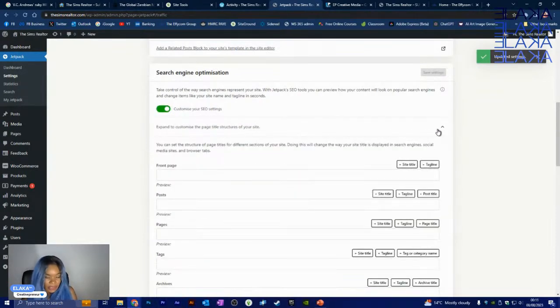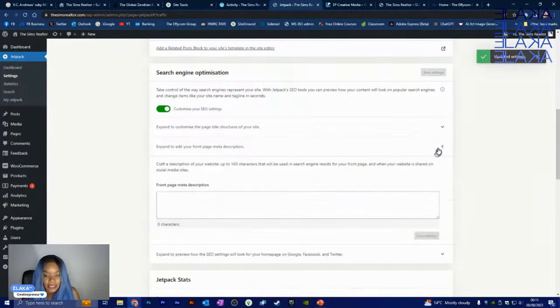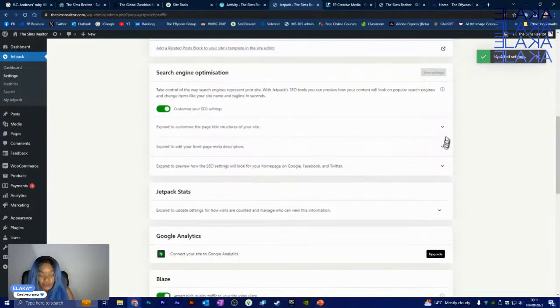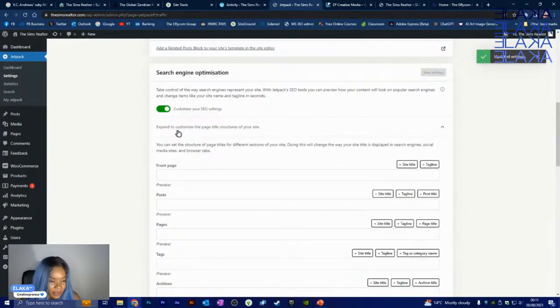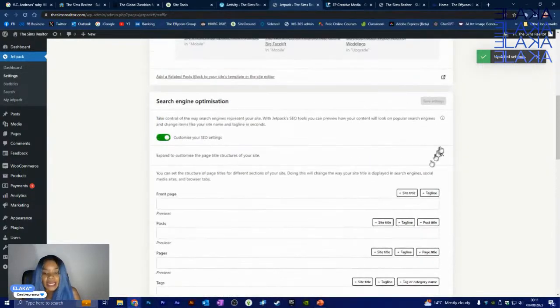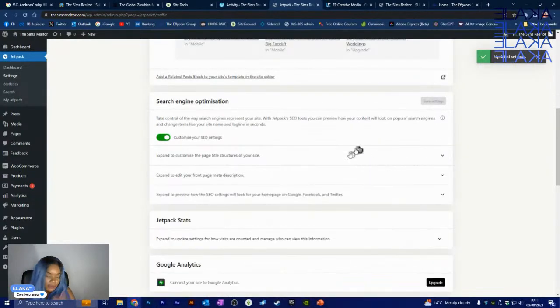And then yes, expand. So this is to do with the site basically, but this is stuff that you'd have to do honestly when you've got more time on your hands, because you see, expand to customize the page title structure of your site. So, you know, site title, tagline, and stuff like that. And again, this is slightly more advanced. So if I were you, I'd just click on that and leave that bit for now.